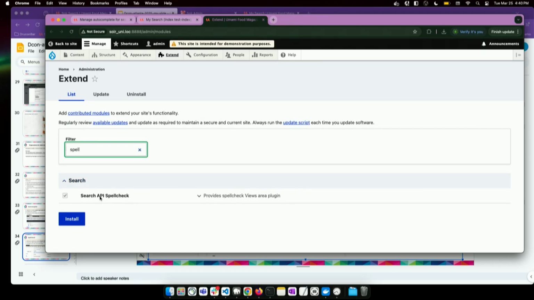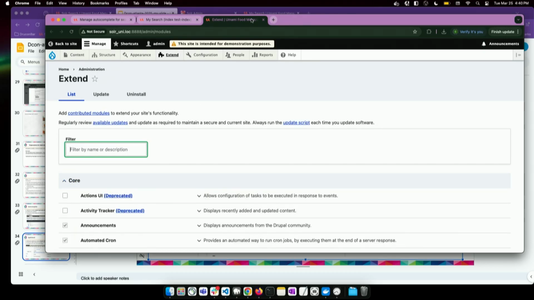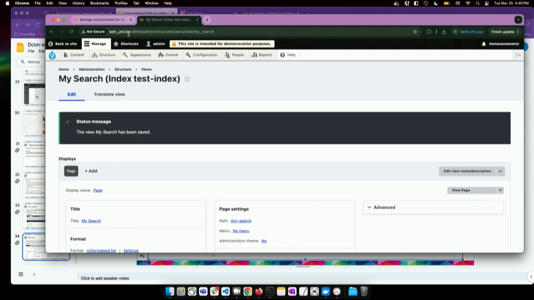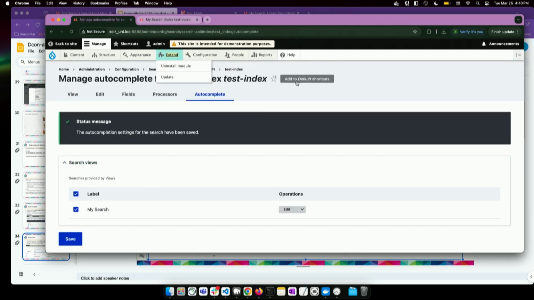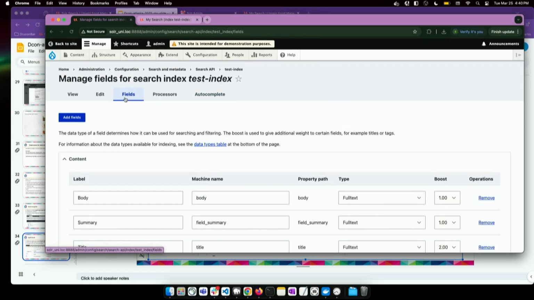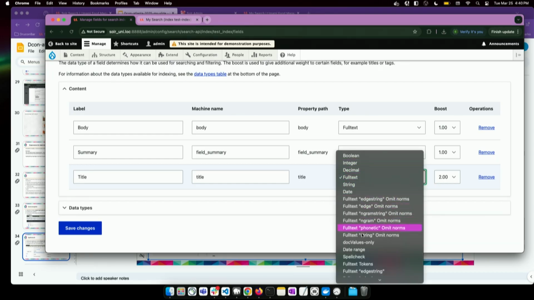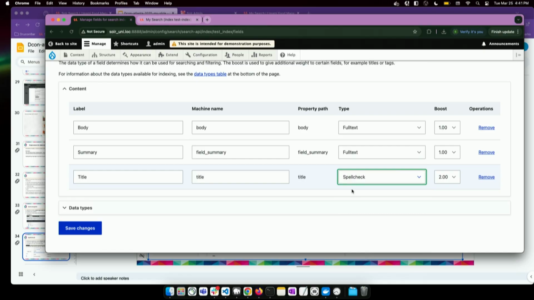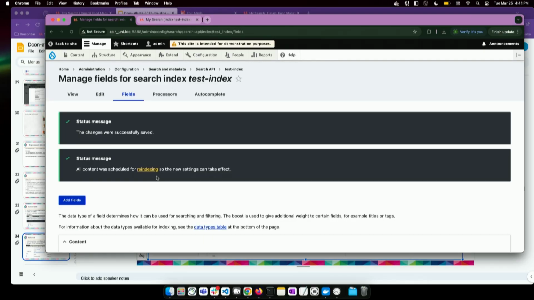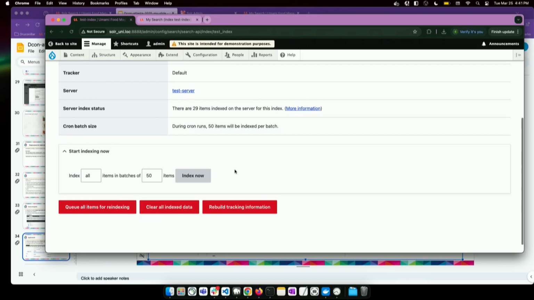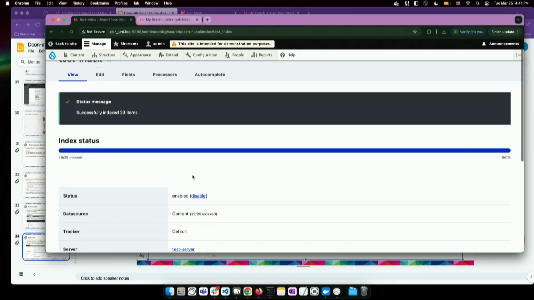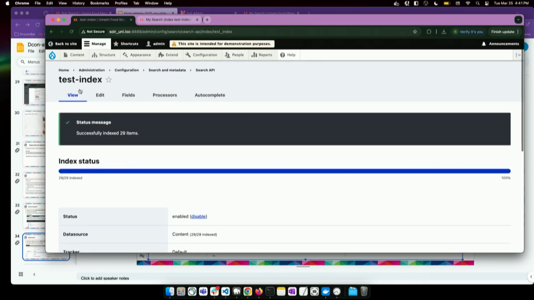So we have the spell check module enabled. Now in the fields, we need to select from where the spell check will be performed. Here we have spell check now. Save changes and reindex. So the reindexing is done. I'm quickly clearing the cache.